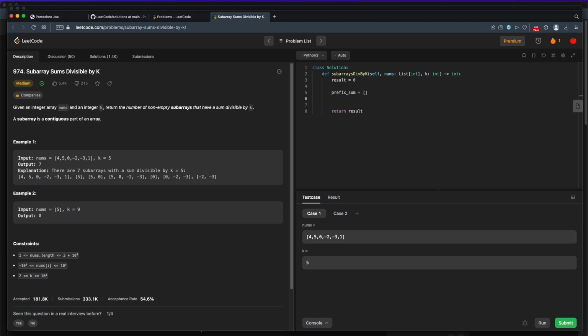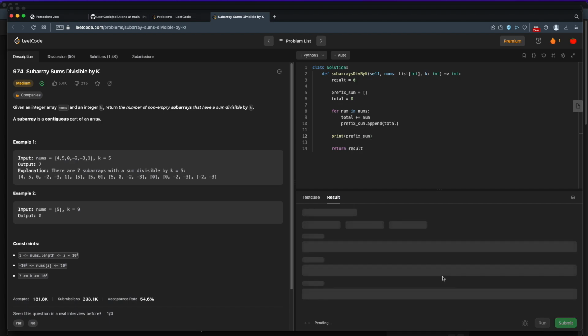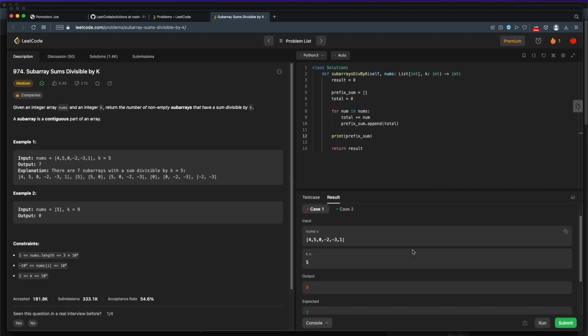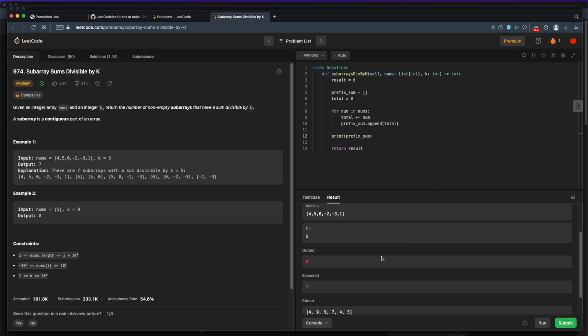Okay, so we can do something like have a total started at 0, and for every num in our nums, our total will increment by our num, and to our prefix sum, we will append that total. And then I'm just going to print that out so you can take a look at it. So this is often how you would go about calculating a sum of subarrays.